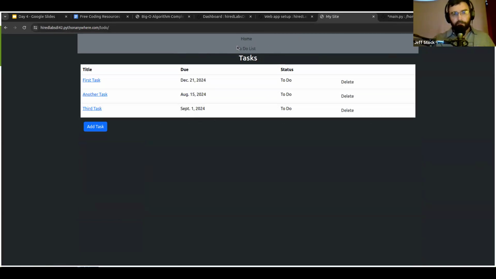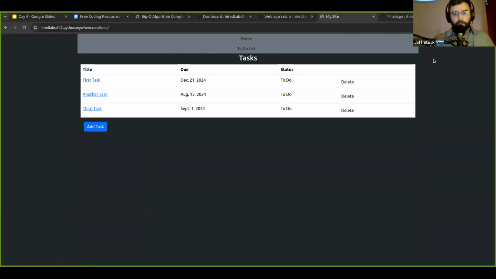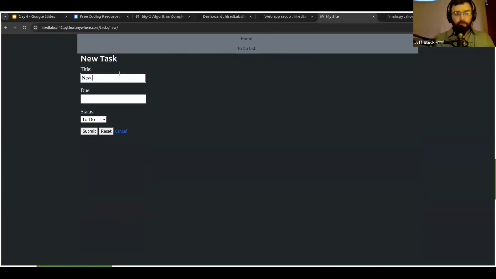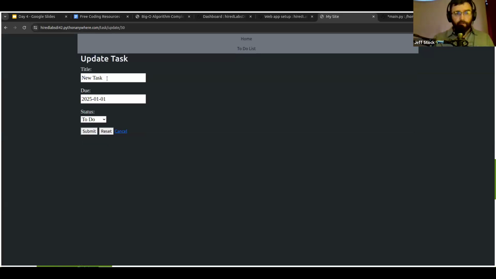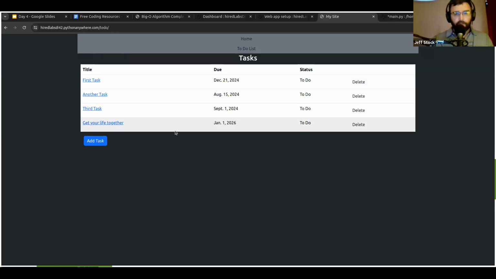This is a very basic, simple to-do list where you can look at the list items in the middle. You can edit them. You can add tasks to it, right? So you can say new task, give it a due date, give myself some time for this, say it's to do, and hit submit, and it'll add it right there. And say, oh, you know what, that's not good enough. I want to edit this, and say, get your life together. I might need some more time for that. Give myself another year, and hit submit. And now it's updated. There's my new task.